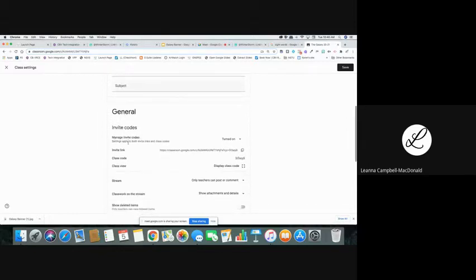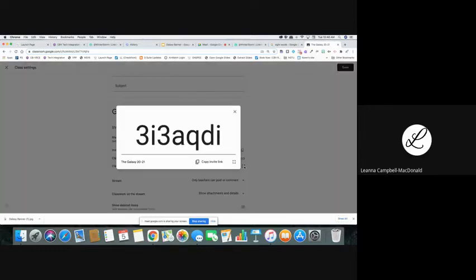Now, a couple of things that we have here, the invite code. For your students to log in, you could invite them one at a time with their emails, or you could shine this up on the classroom. So my code to get into my fake class is this. You could have your screen up on the board, and the students could put this in.